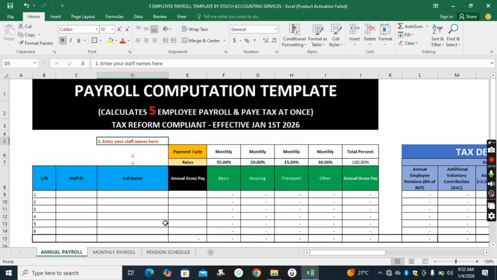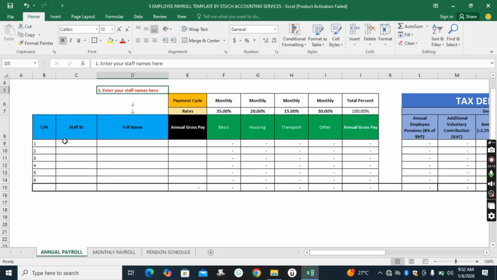So now, if you get this template and it's blank like this, the first thing you're going to do is to start entering the information of your staff. Your first staff will come with 001. 001 can be their staff ID. But if you already have a staff ID, maybe on their identity card or a number which you have assigned to them, you're just going to input it here.